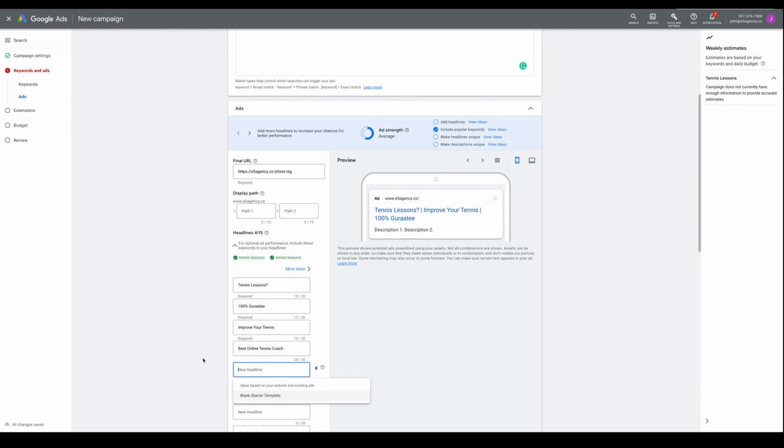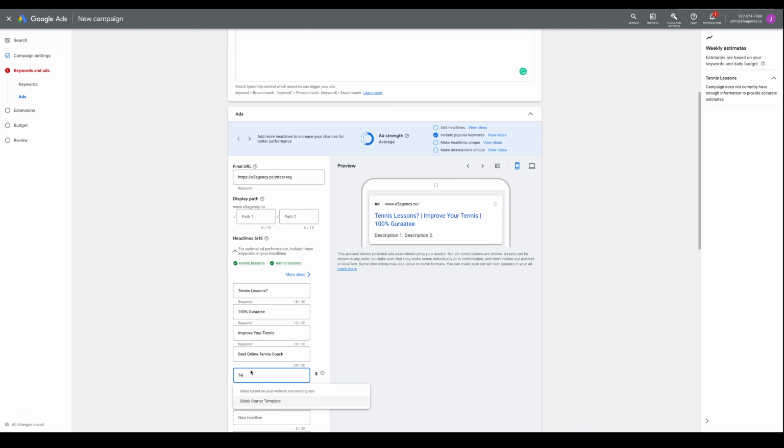And then one thing to remember is always put your keywords into the headlines as well. Like we have tennis lessons, we're also going to put in tennis training, and tennis course online. So we're using our keywords.